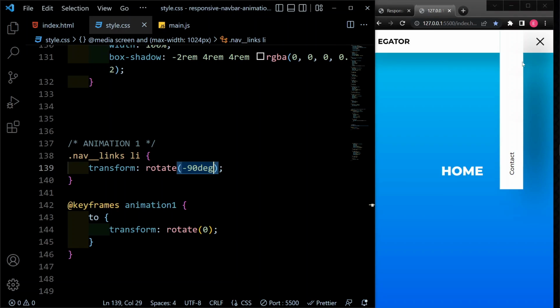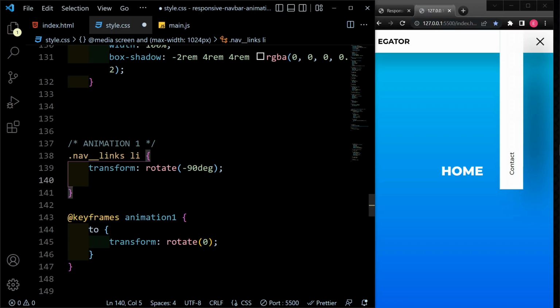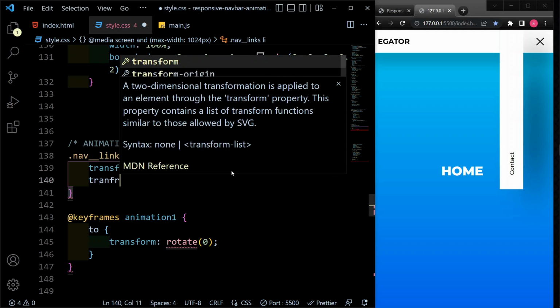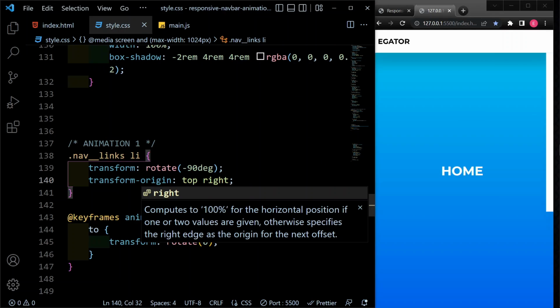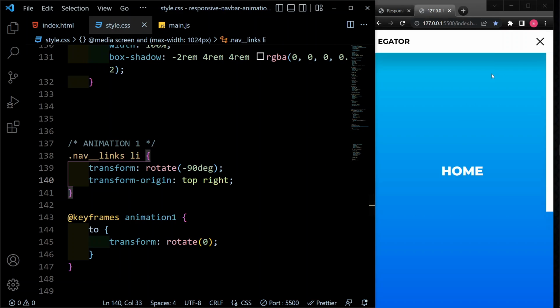So this is how it is going to look. It's going to rotate like this on the z-axis. And let's actually change the transform origin. For the transform origin, we are going to give that top right. That's going to be the pinpoint, or the pivot, of our rotation.